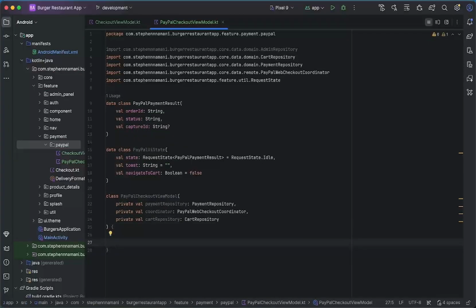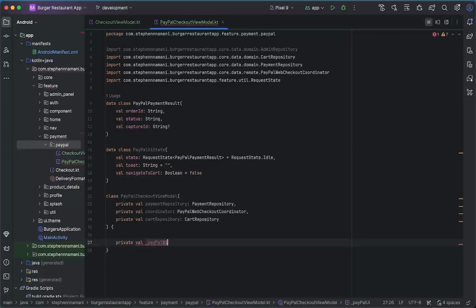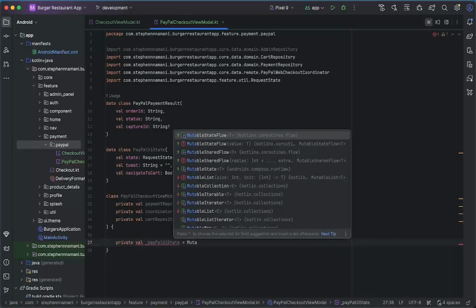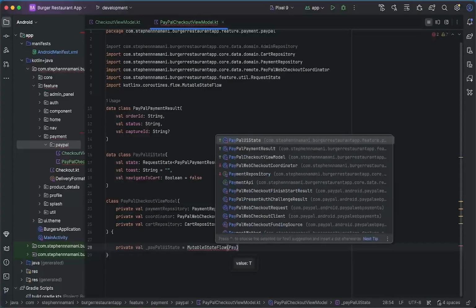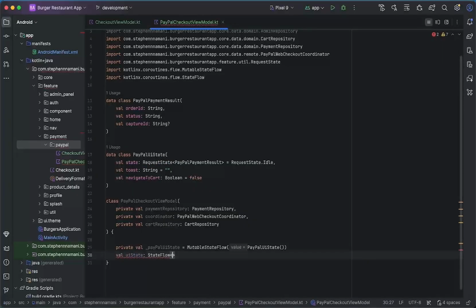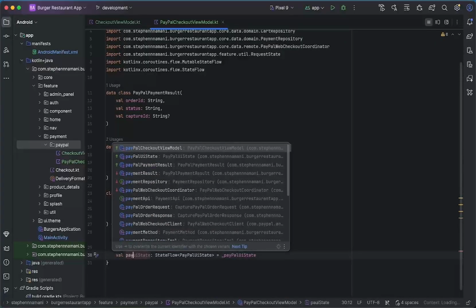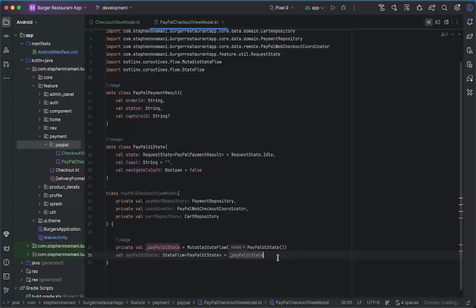So now as usual, let's expose our state and collect the private state first of all. Private var, let's call this private PayPal UI state. I think that's a better name. So equal to mutable state flow, and we call PayPal UI state, and here var UI state flow of type PayPal UI state, then assign that to our private PayPal UI state. Okay, so that's uniform now.